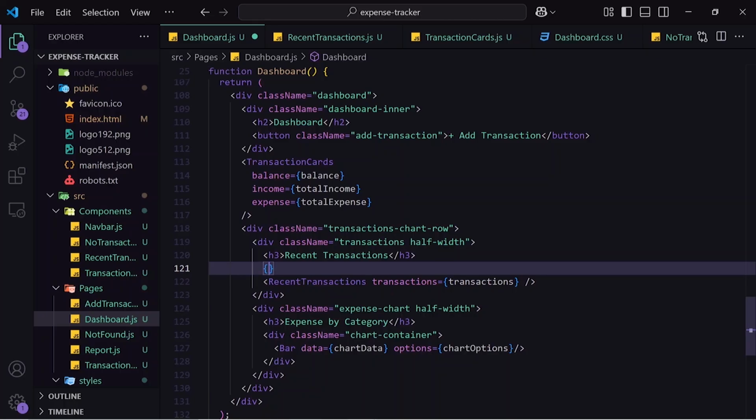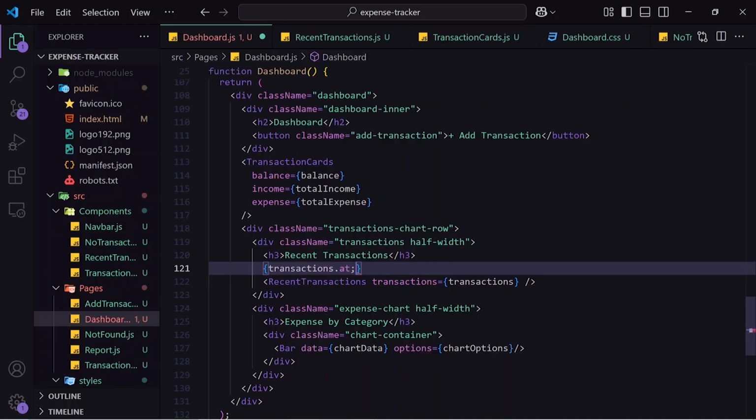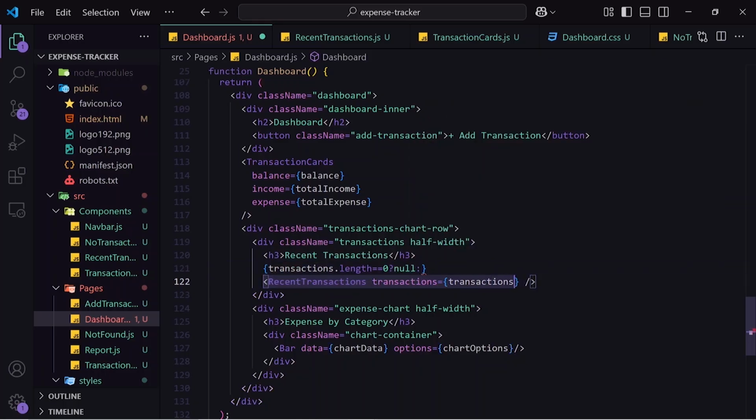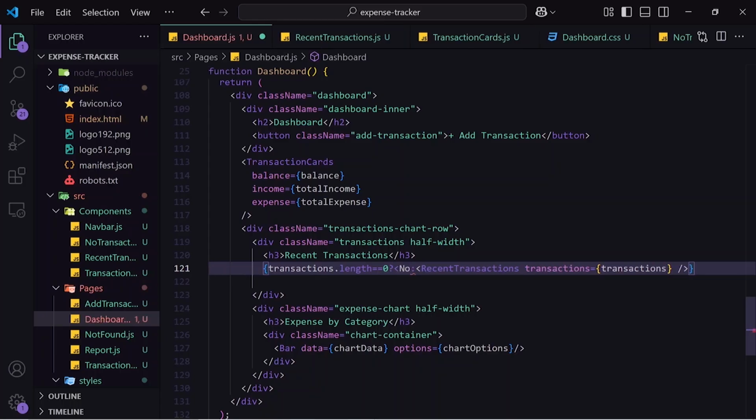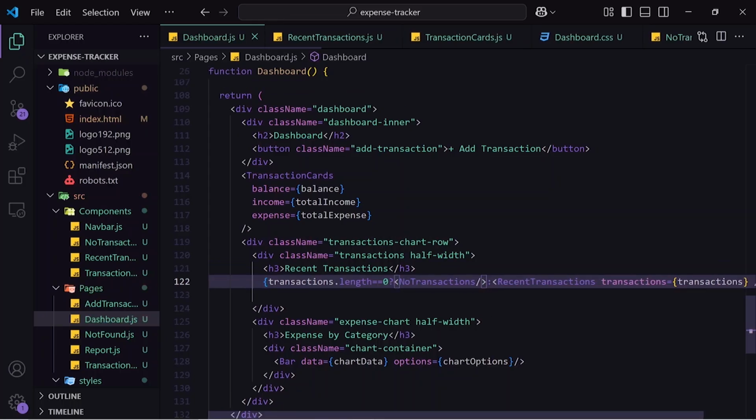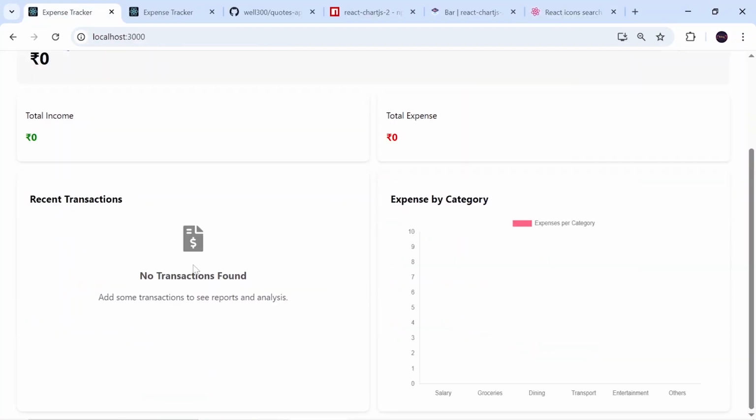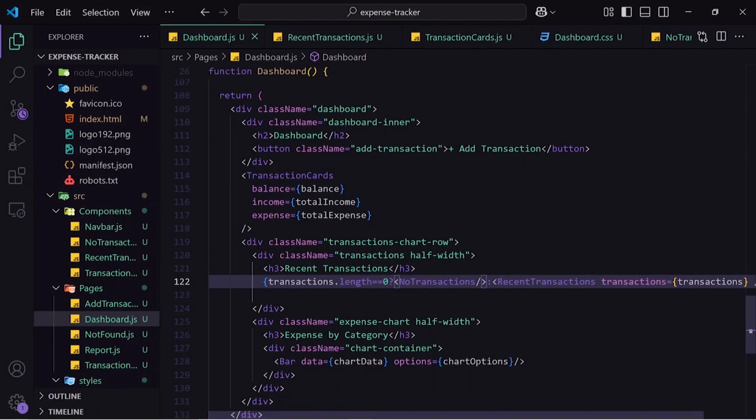So what I will do, I will add this condition which is a ternary operator, and I will write a condition that if transactions, which is my state, dot length is equal to 0, that means no data exists. Then I will show here null, otherwise I will show here recent transactions. So sorry, not null here, I will show here the NoTransactions component. Okay, let's save this, let's go and check the output, and you can see here I'm getting this message, and this is looking totally fine. So in this way you can add conditions so that you can manipulate and make your UI look good.